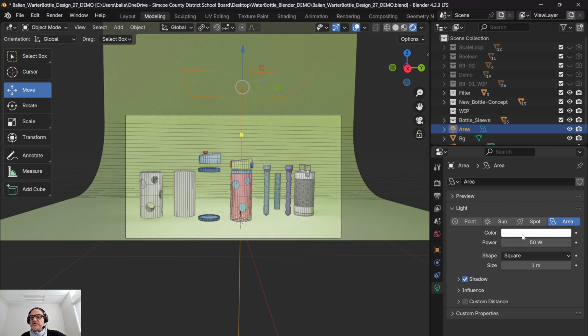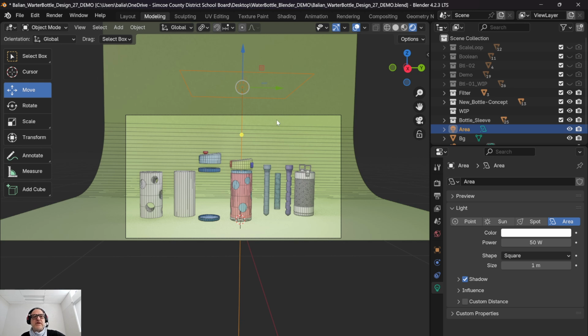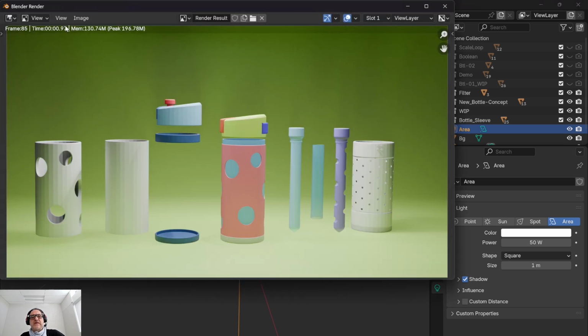I'll stop it. You can also color your light, okay? I'm not going to do that right now. So I'll just go to Render, which is over here, Render Image. Okay, this looks pretty sweet, actually. I'm surprised. That's not bad.